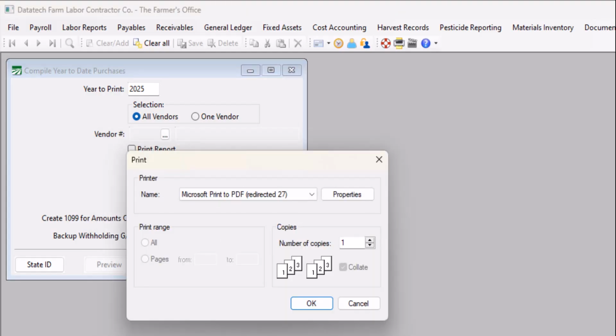If you have already created 1099s for the year and are recompiling them, the following message will appear. If you want to delete all records and generate a new file, answer yes. If you are only compiling for one vendor, just that record will be deleted. For example, in the case of correcting a 1099 type, you would want the incorrect record deleted.